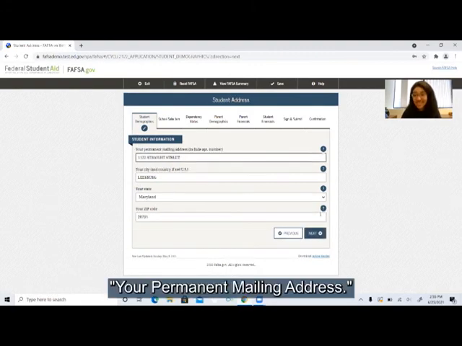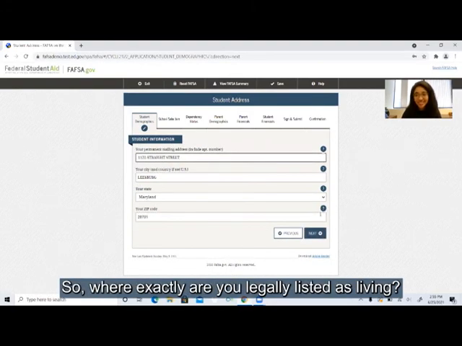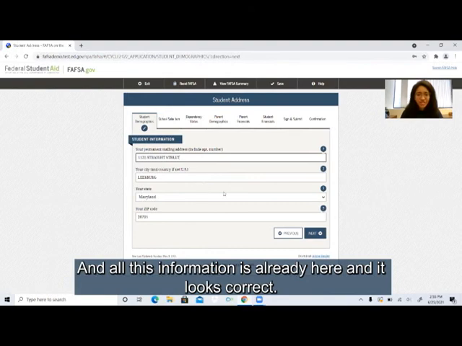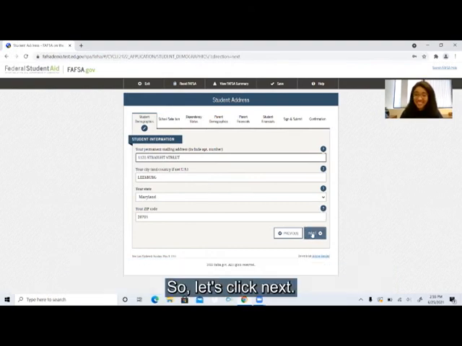Your permanent mailing address. So where exactly are you legally listed as living? We're going to put just that. And all of this information is already here and it looks correct. So let's click next.